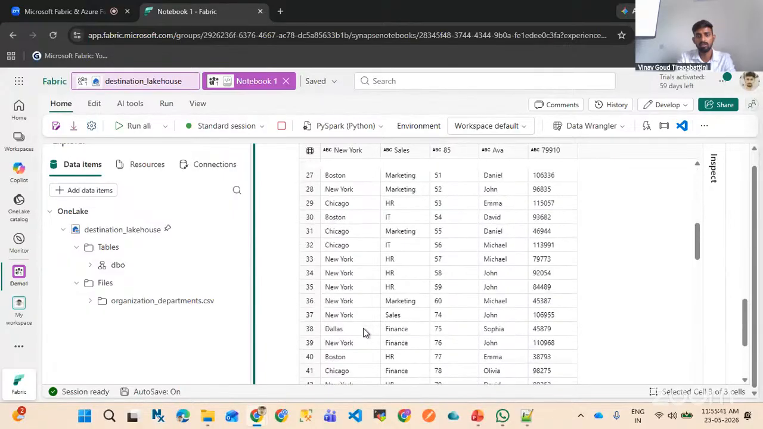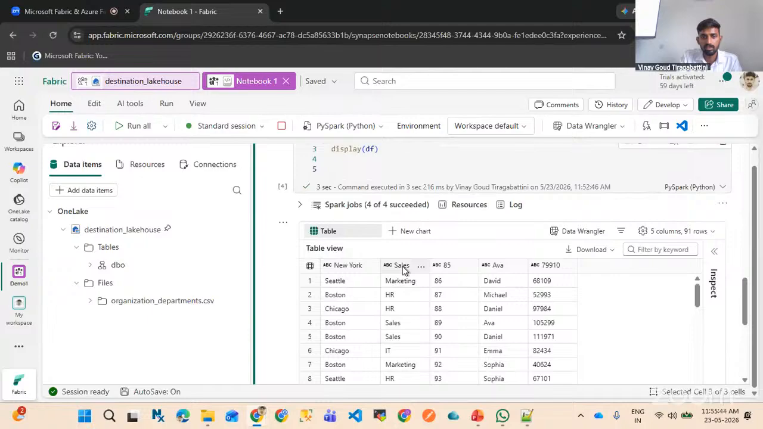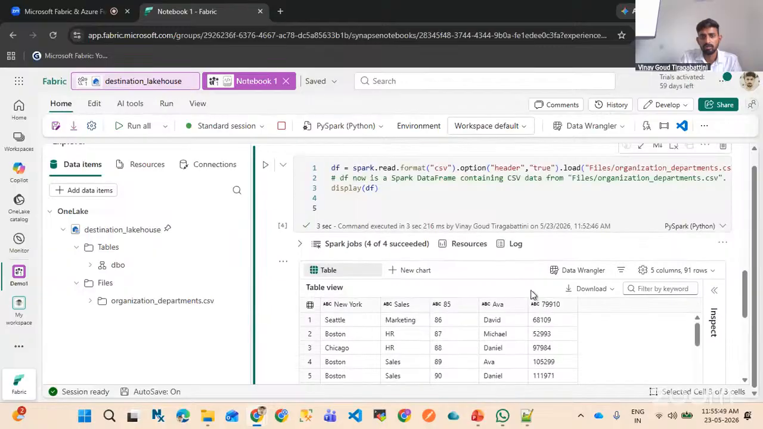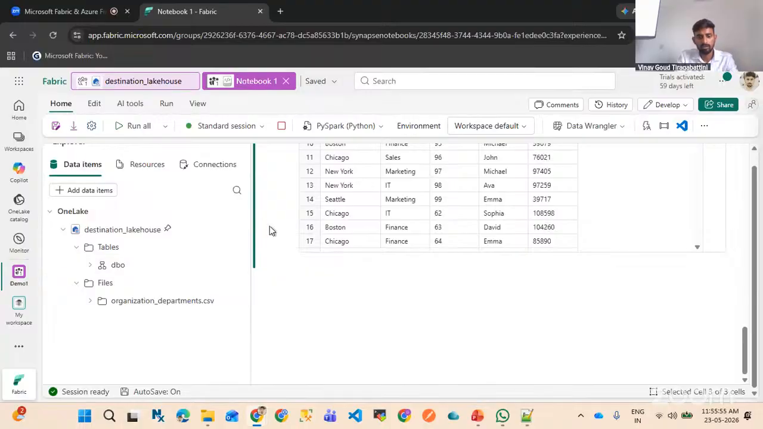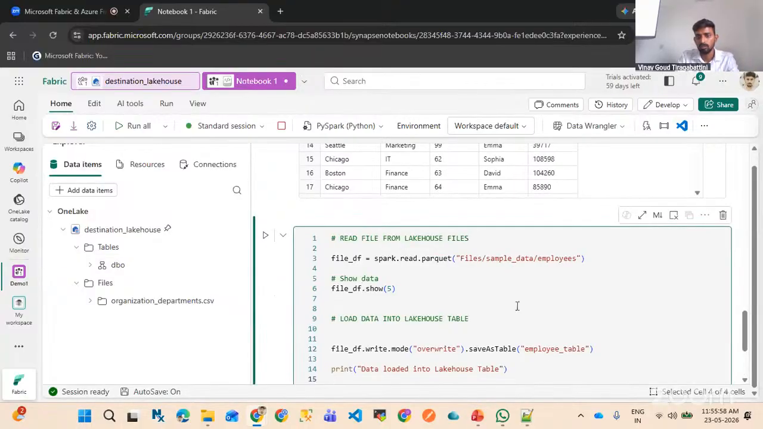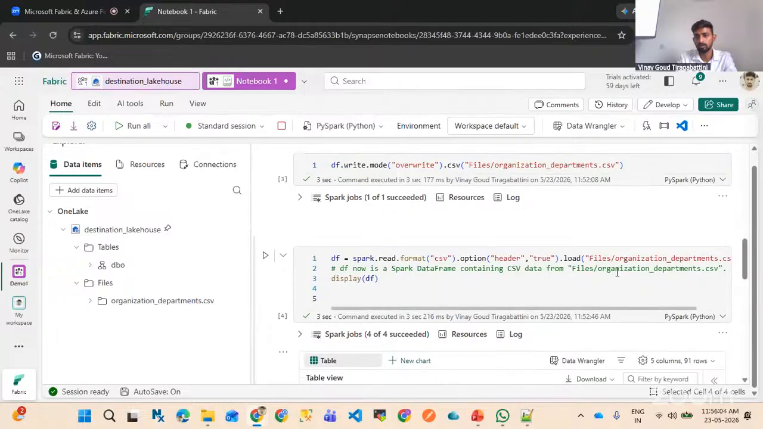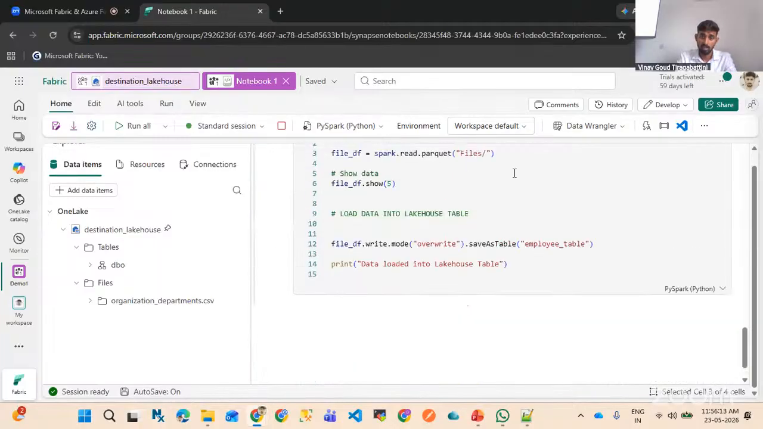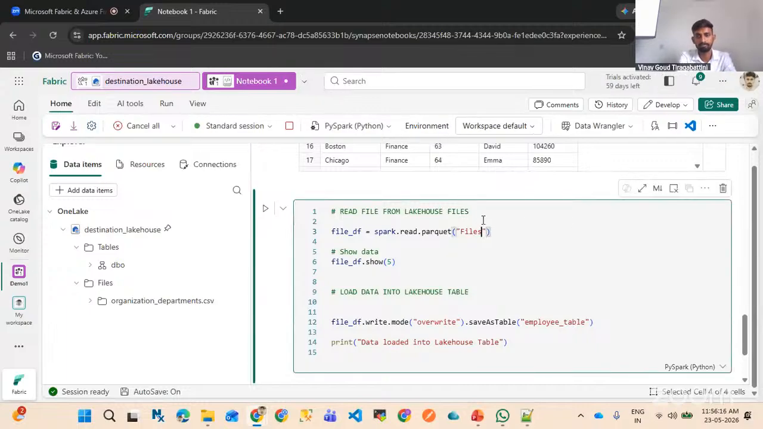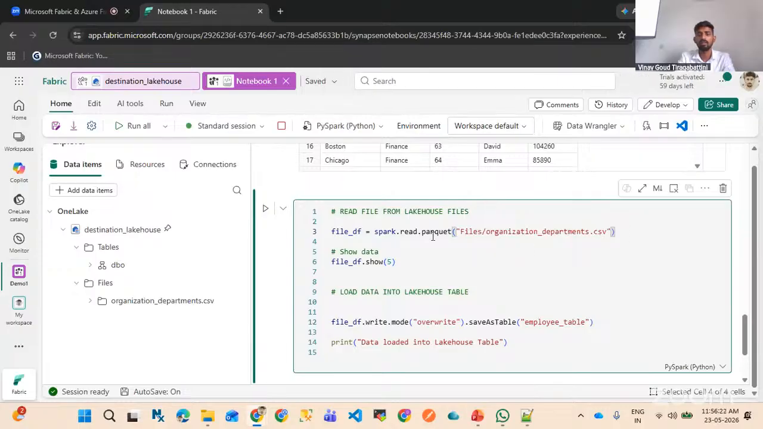This is the data, city and sales. This is some data. Performance, we'll have better. So this is the file path, which we need to give. This is our file path, right? And we'll use this file path and then read this.